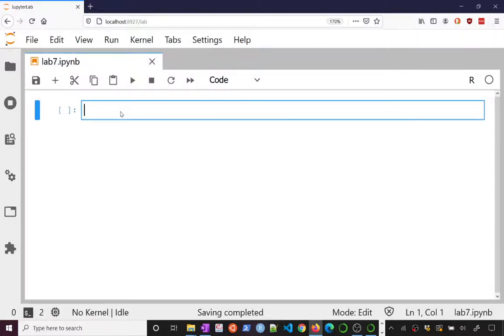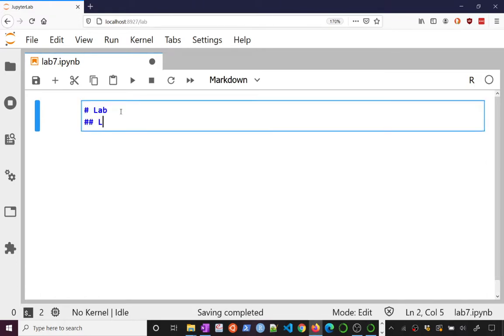Okay, so this is Lab 7, and this is associated with Lecture 7, and that is Lab 7. We're going to start talking about KNN classification.